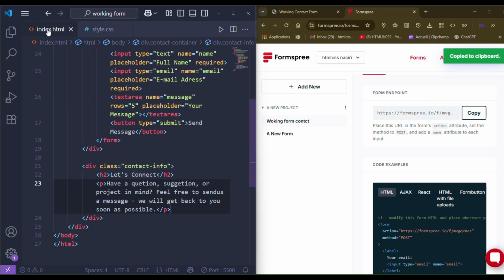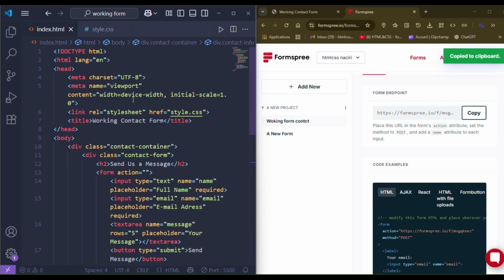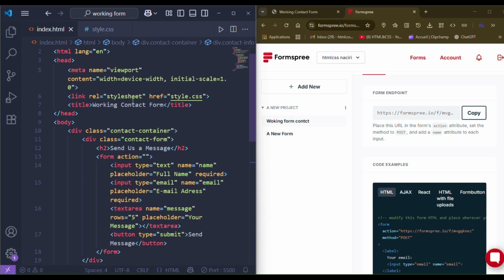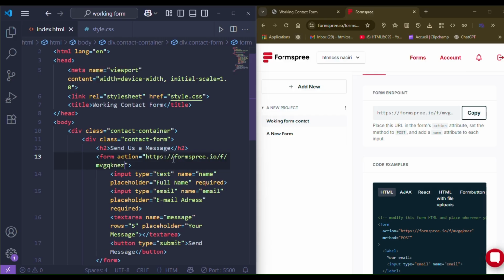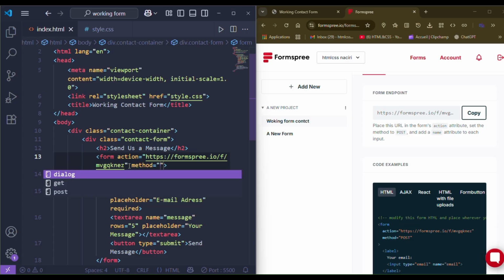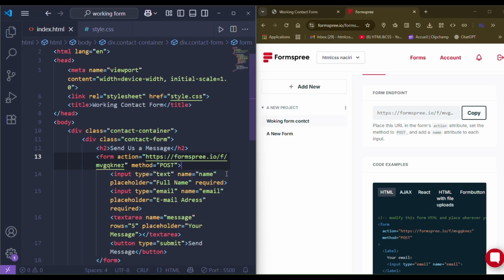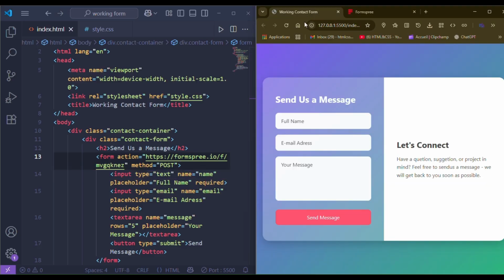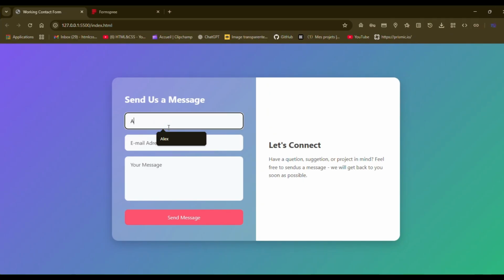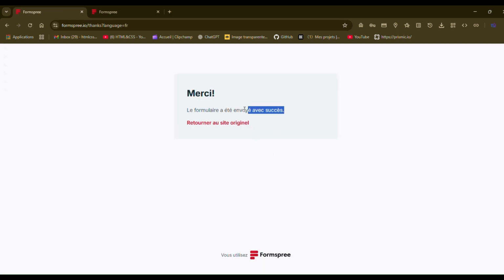This is where the form will send the data when someone submits it. After copying that link, I return to my HTML code and paste it inside the action attribute of the form and set the method to post. This tells the browser exactly where to send the message. From now on, every time someone fills out this form, I'll receive their name, email, and message directly in my inbox. No extra setup needed.